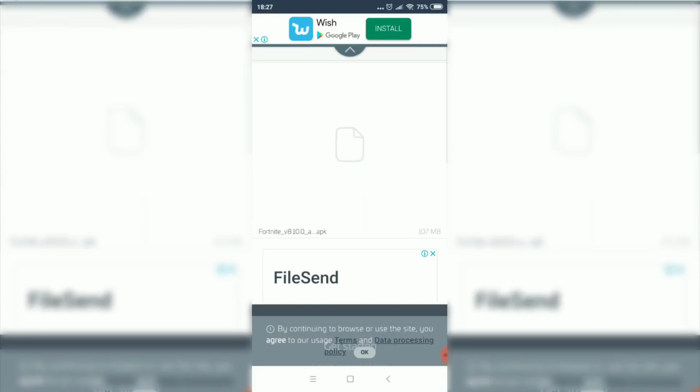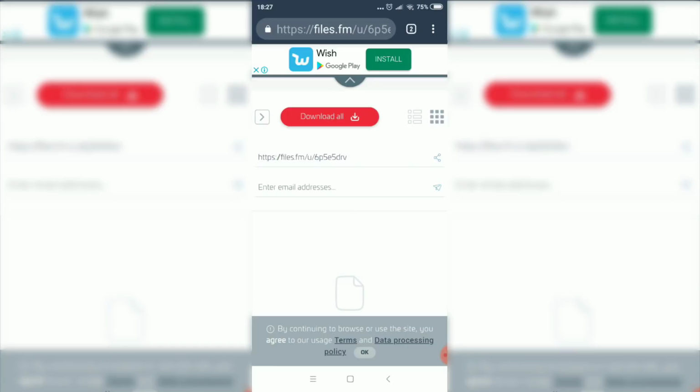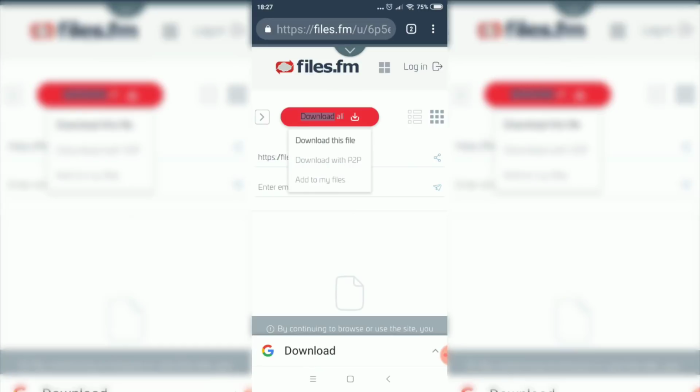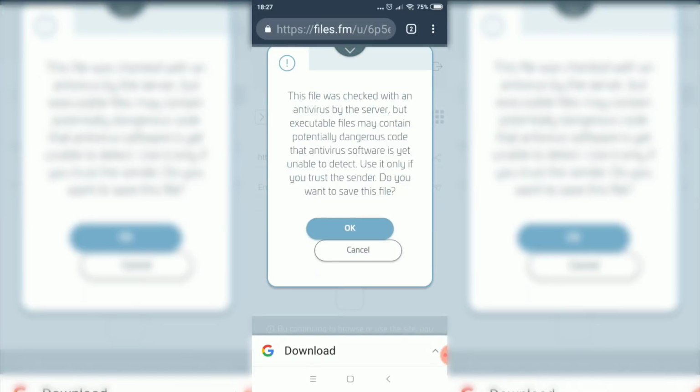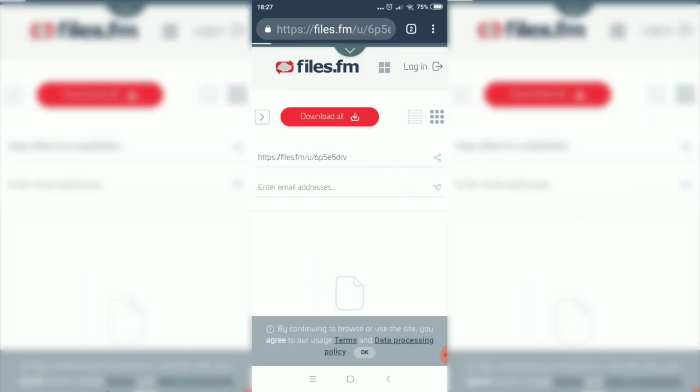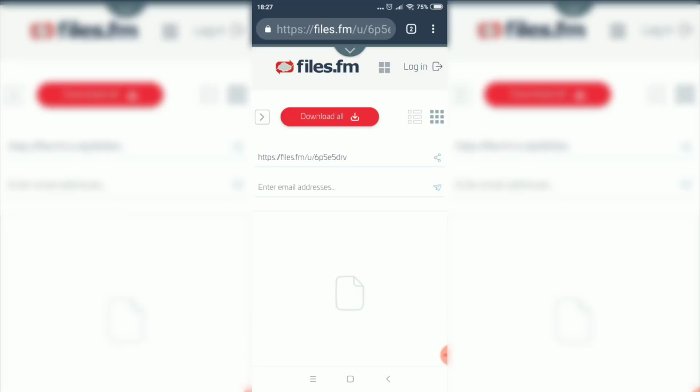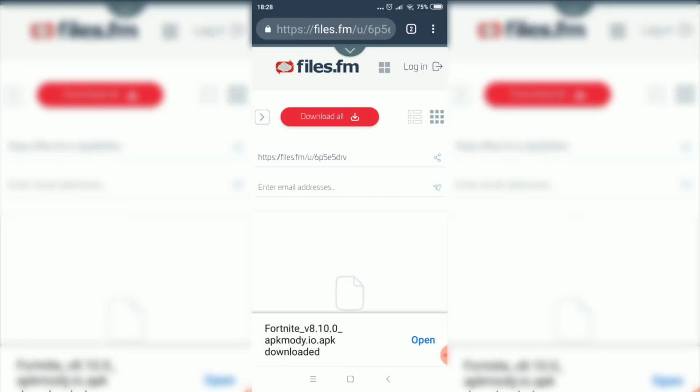So here is the Fortnite version 8.1 APK, and what you want to do is click on download all and click on download this file. Once you do that, click on OK and wait for it to be downloaded. Even though this is the 8.1 version of Fortnite, this will work and the app will update itself without causing any problems for you. So don't worry if you're watching this in, I don't know, version 9, etc. Just do it and it will work for you then also.